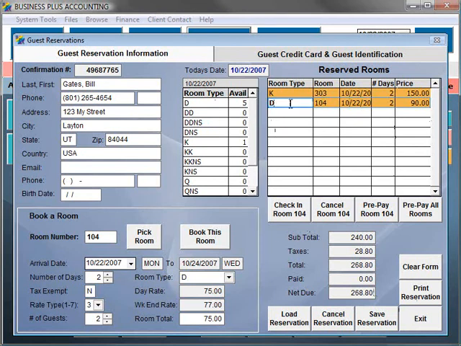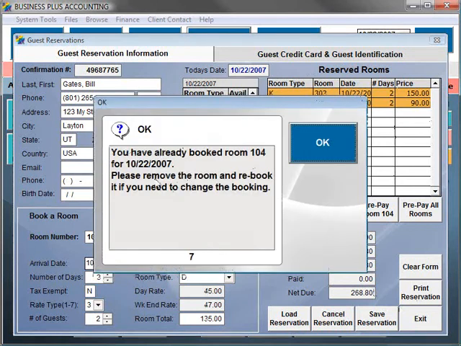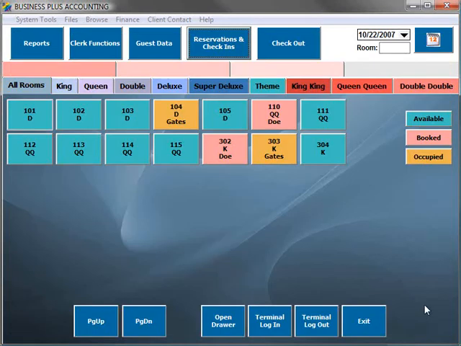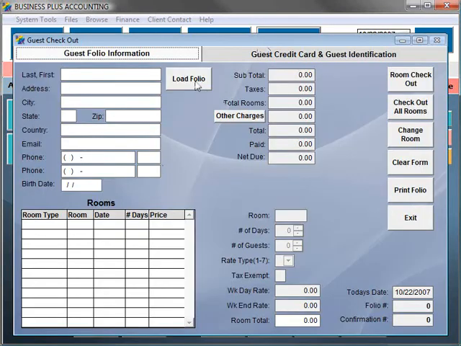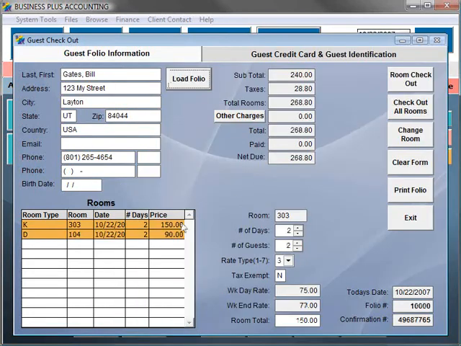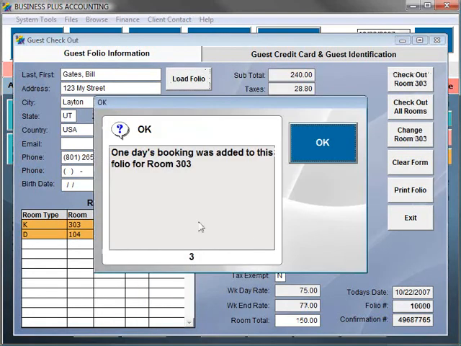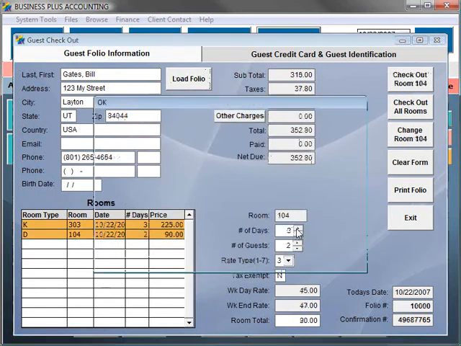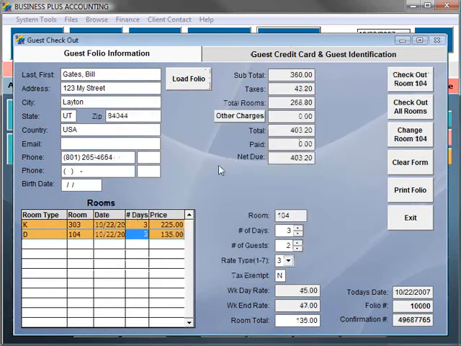You'll also note now that if I want to change the parameters, I can't do that because the room has been booked already and it's already been checked in. If I did need to change information regarding this reservation, I could go to the checkout screen where I could load the folio, and I could change the duration of those stays. It'll tell you that it's added booking to that room. So you can work with the rooms after they've been checked in, but you have to do it through the checkout screen rather than through the reservation screen.